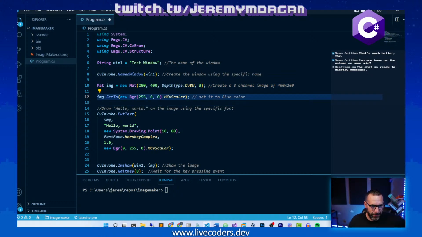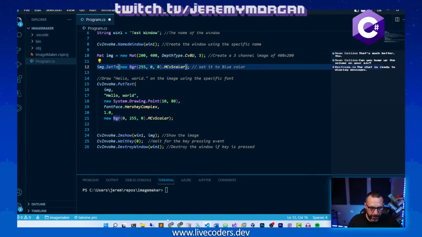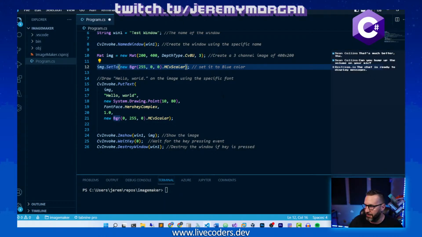Set it to blue color. So what this does is it creates a new BGR array. And you might be saying, well, isn't it RGB? It definitely is, but it has to be reversed for OpenCV. So instead of RGB images, it just goes blue, green, red. I don't know why. Someone else probably does. And then you convert it to this MCV scalar after that. This is going to set it to that blue color. And this is why I have this RGB BGR color picker here, because we're going to use that to pick colors to play around with stuff.